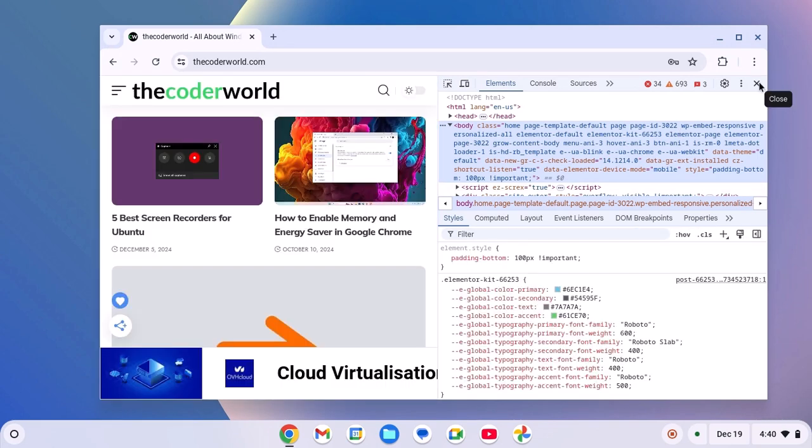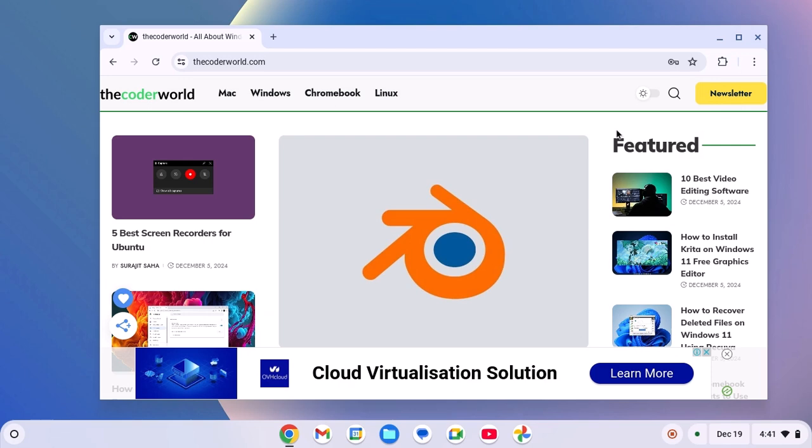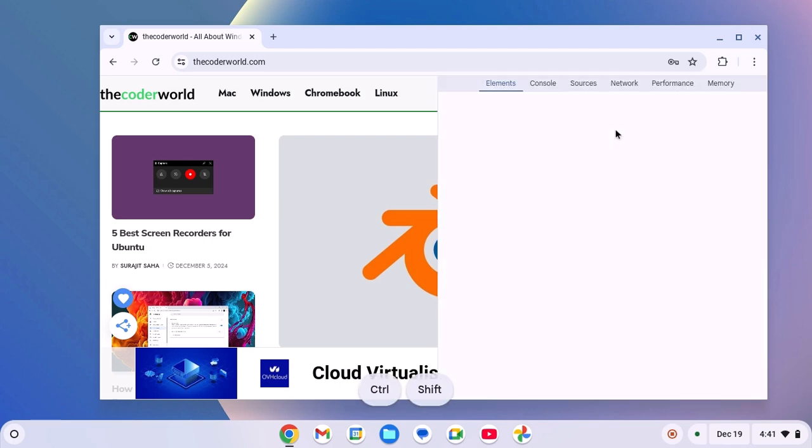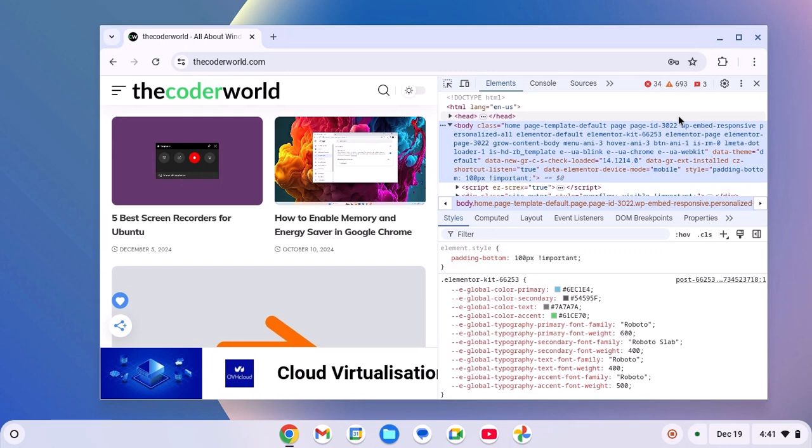If you want, you can also access Inspect Element using a keyboard shortcut. For that, simply press Ctrl+Shift+I. So that's it. This is how you can inspect an element of a web page on Chromebook.